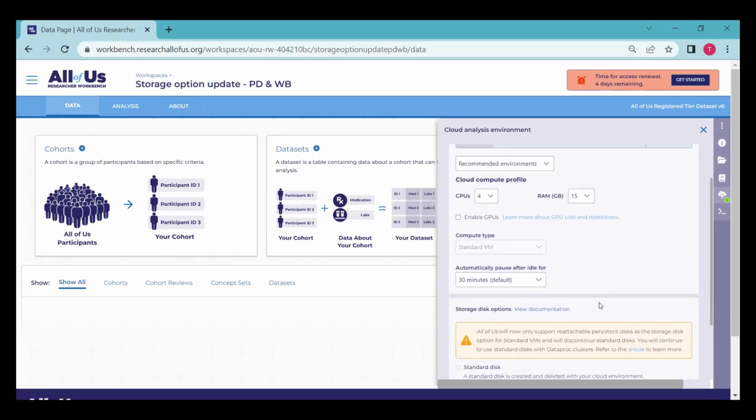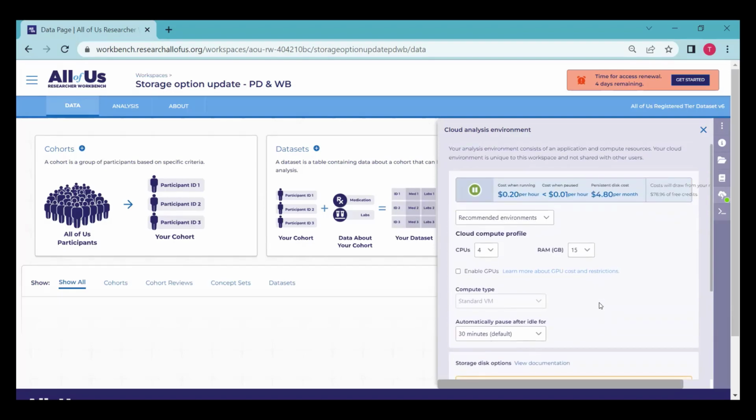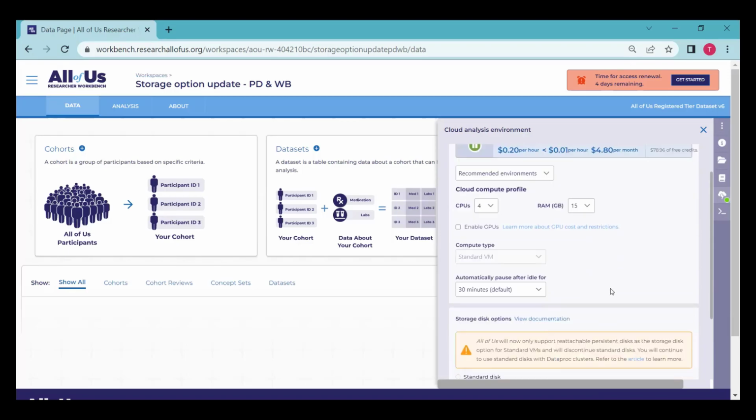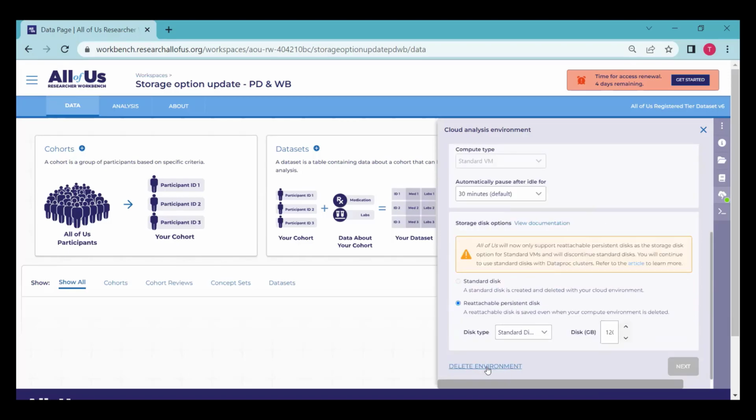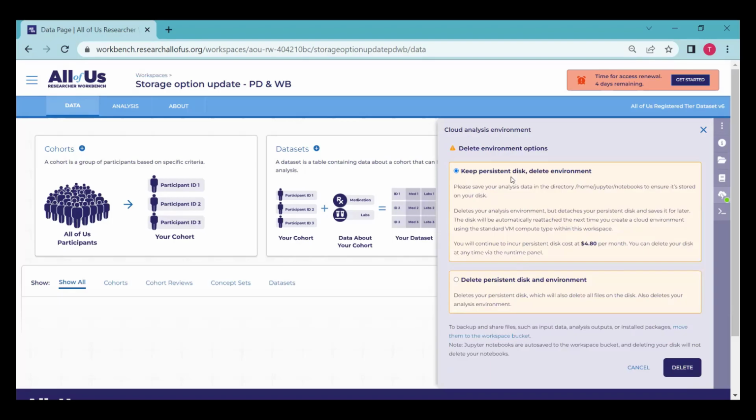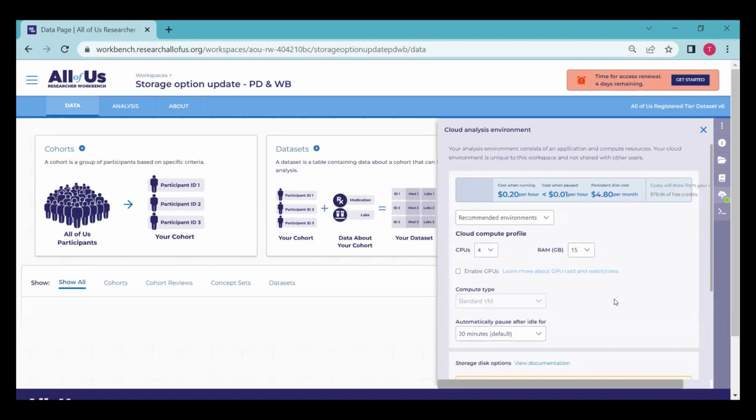And one piece I'll add here is, let's say you don't ever plan on using the persistent disk, but we are requiring you to start an environment with one. When you go to delete your environment, it'll ask you, here, I'll just show you. So if I click here to delete my environment, it'll ask me, do I want to keep my persistent disk or delete it? Or down here, delete it. So if you keep it, that's when you'll get charged the $4.80 per month. If you don't want to use it, or if you just had files in it but you don't want them anymore, you can delete both the environment and the persistent disk, and you won't be charged that $4.80 per month.